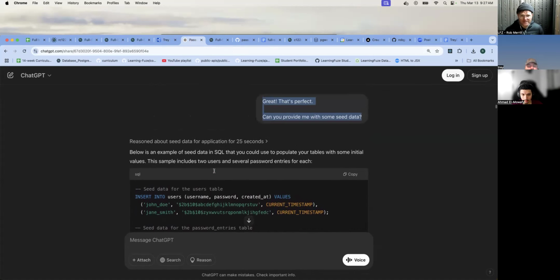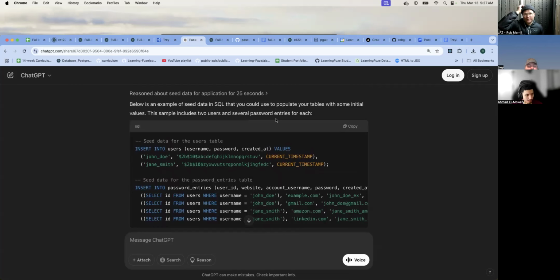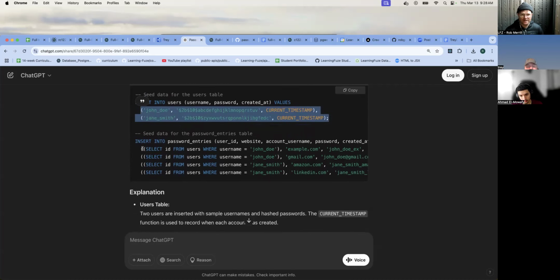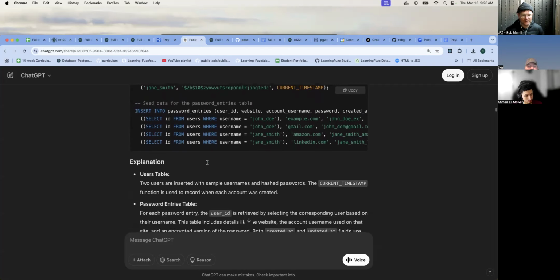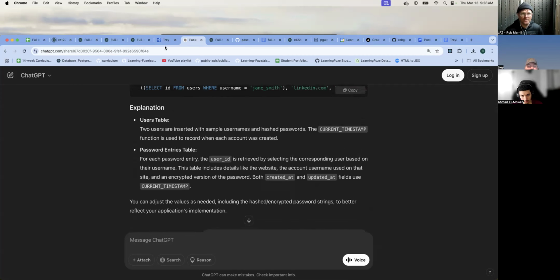But basically I said, hey, can you provide me with some seed data? Because with a lot of the databases we looked at in previous exercises, such as the student grade table or Pagila or whatnot, there was seed data that you brought in. And so it spit out some seed data. We're going to create some users for the users table, and some password entries for the password entries table, if that was called. And so both of those things have been generated for you.